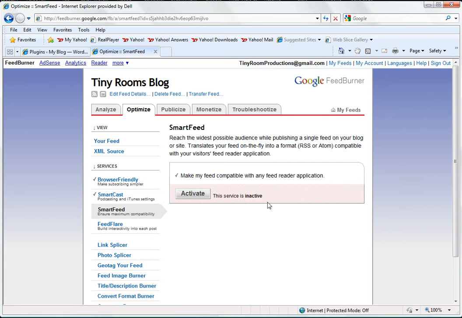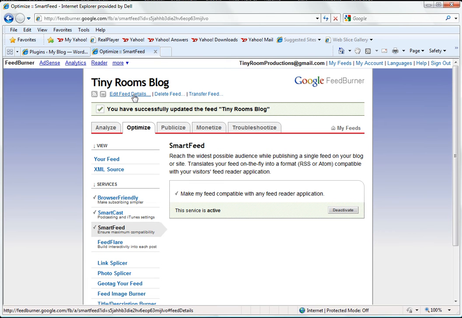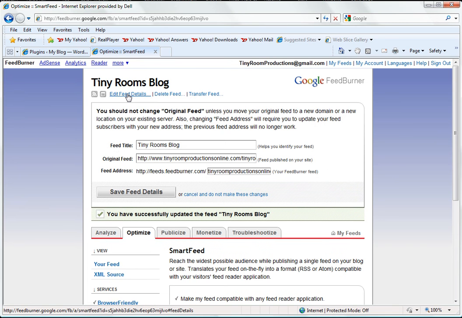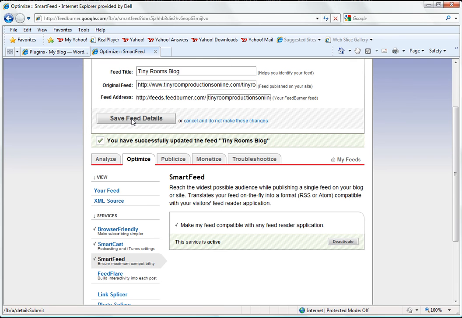And right now it's inactive, but I'm going to go ahead and click Activate so any feed reader application can read it. Next, I'm going to go right up underneath my name and click on Edit Feed Details. Right in here, you can change the name of your feed if you want to. You can also put in the address of your original feed and your feed address. You can save the feed details, or you can cancel it and not make any of those changes. I'm just going to click on Save Feed Details.